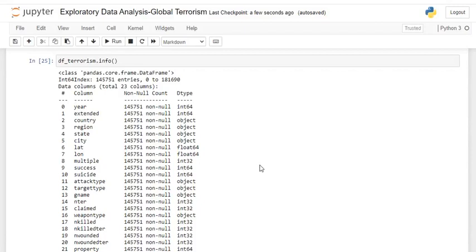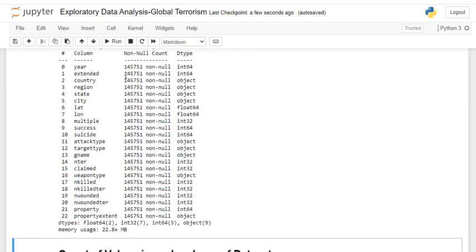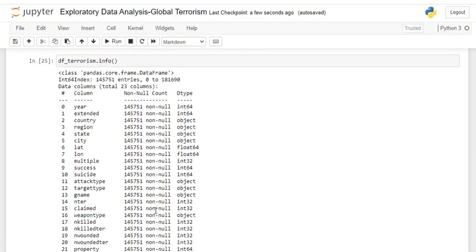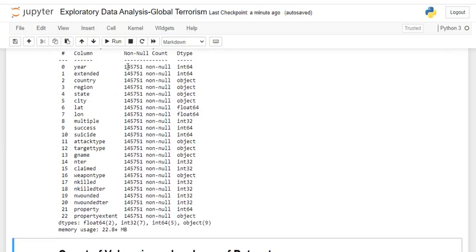Info of the data, it is going to give the complete information about the data set. By the function df underscore terrorism dot info, it is going to show what are the different columns in the data set, the total data points, what is the data type, and what is the memory used. So the complete information of the data set has been displayed here. The total number of values is 1,45,751, and this is the count, and these are the data types: integer, object, float kinds of data types in the data set.